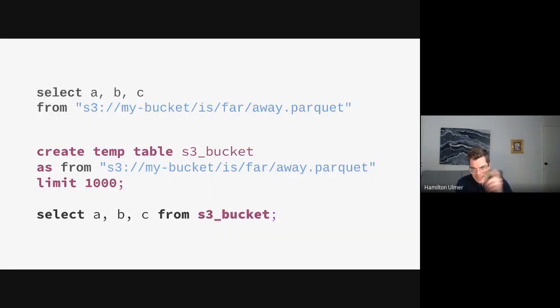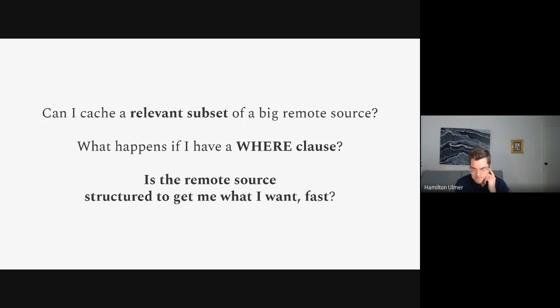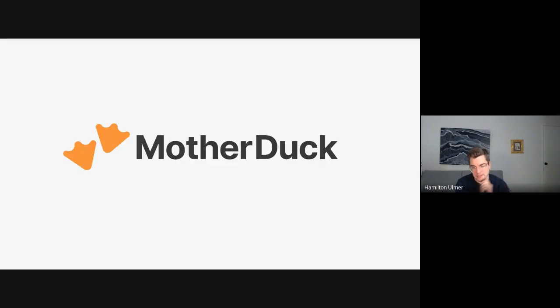But if you're paying any attention, you know that this is not always going to yield what you want, right? I might have where clauses. Is my where clause against the cache version, or is it against the remote version? And so that's actually where MotherDuck comes into the picture.